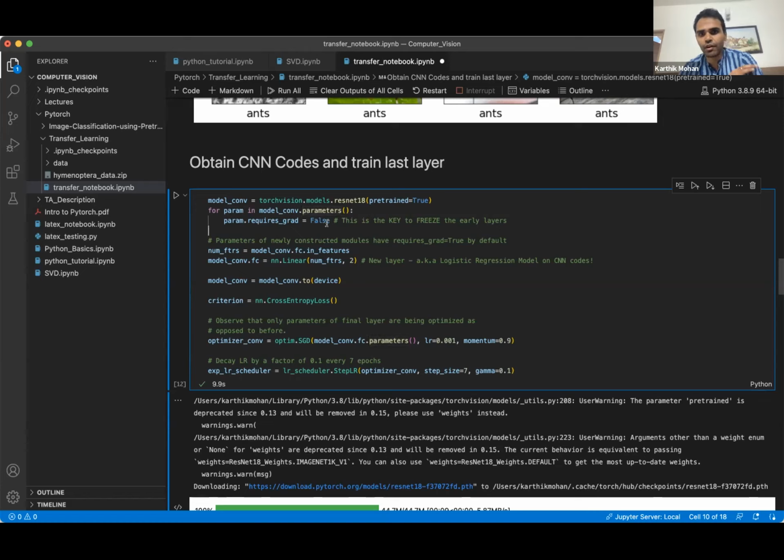Okay, so here we're freezing all of the earlier layers. So you freeze everything. Essentially, you're getting a CNN code, right? This is equivalent to getting a CNN code from all the earlier layers. But you still want to fit a new layer for your class. So that's where this comes in.